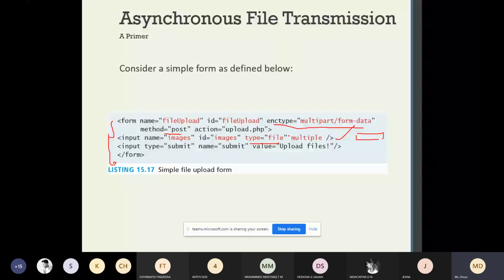Here we have written multiple, which means you can upload multiple files at a time. Then we have a submit button, and the text that appears on this button is upload files. So this is the HTML, a simple HTML5 form syntax with the tags for creating a simple form.